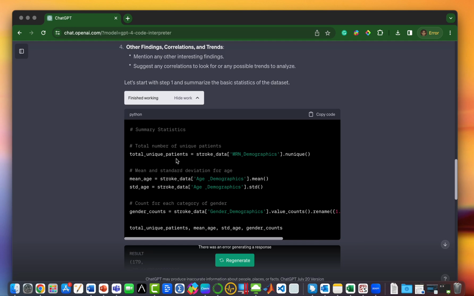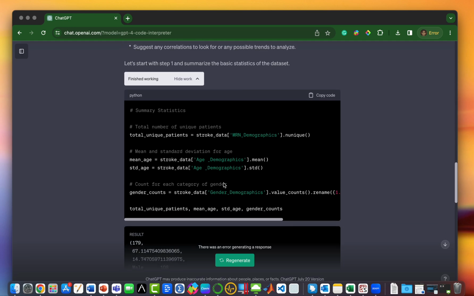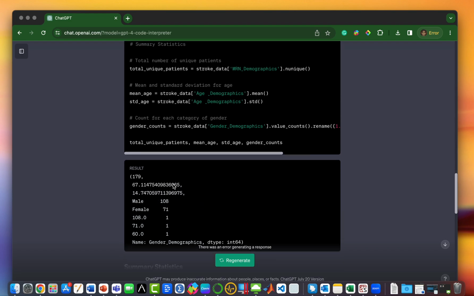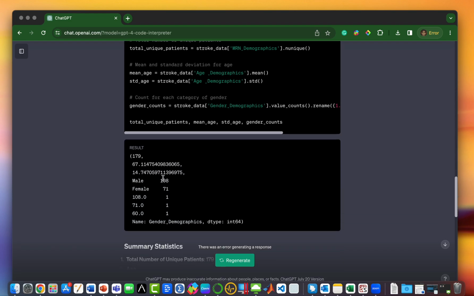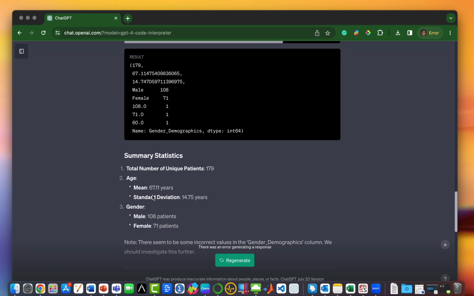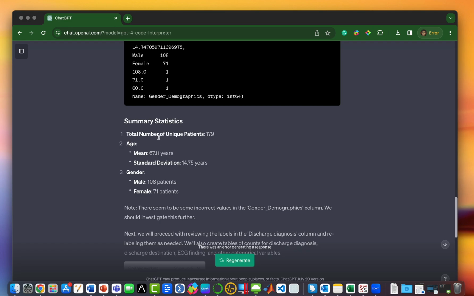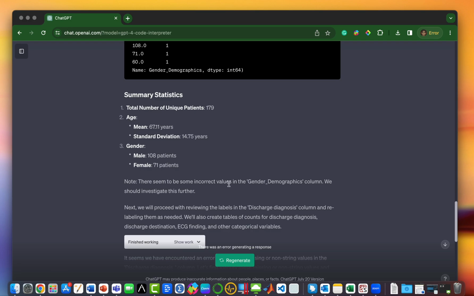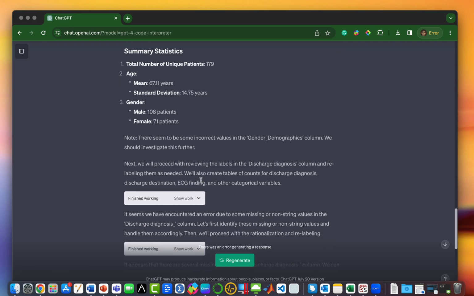So summary statistics, this is what it's running again in the Python code. It's looking at the demographics, gender, stuff like that, and I guess it's testing its own results. So again, this is not completely neat, but let's see what the final output of it would look like. I suspect looking at this data, that's probably the age, mean age and standard deviation. The 179 is probably the total number of patients. That sort of fits with the number of rows. And then it's got me the number of male and female patients here. Oh, great. So it has produced it as a summary table here. Total number of patients, age, gender. Lovely. It says there's some incorrect values in gender, so we should investigate this further.